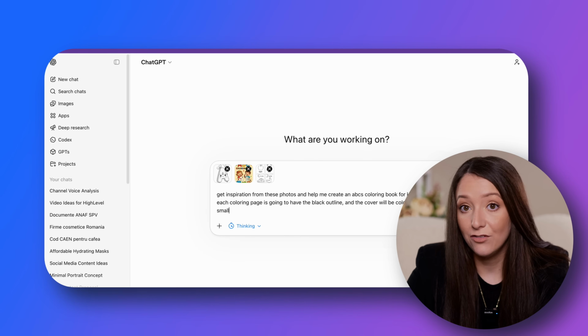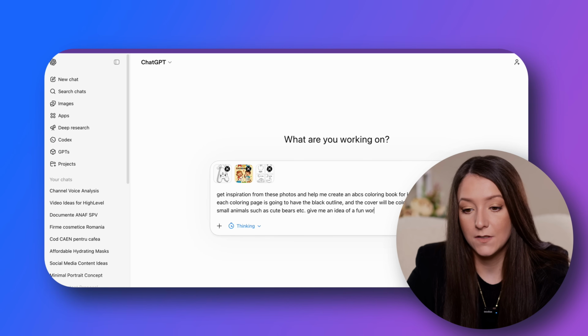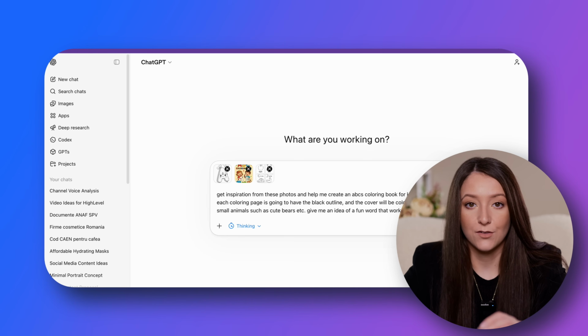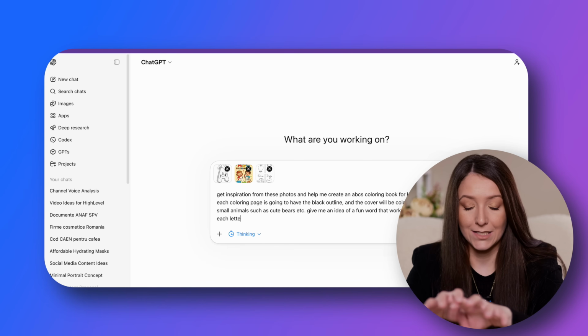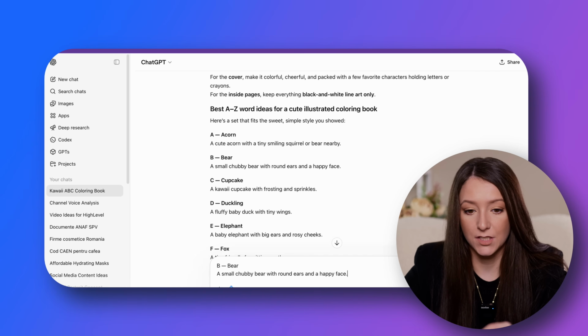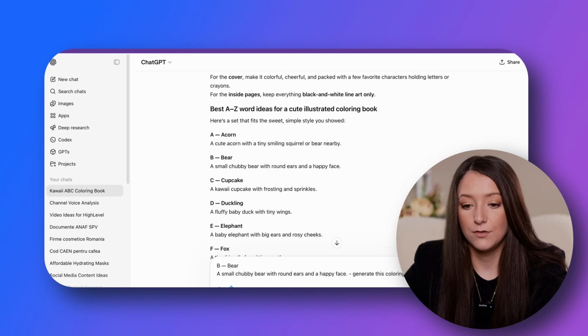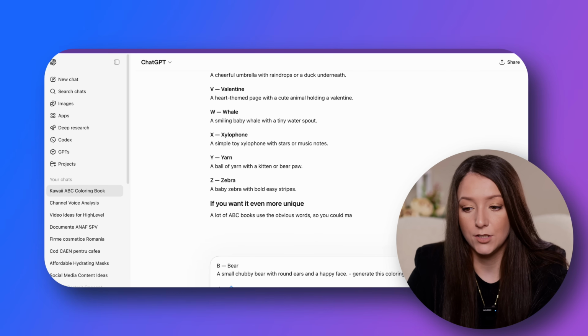And I'm going to say, give me an idea of a fun word that works well illustrated for each letter, and keep this style in mind. I'm just going to ask for the words first, because ChatGPT doesn't work well if you give it too many tasks at once. So let's say, for example, it gives us A for acorn, B for bear, and I'm going to say, generate this coloring page now.